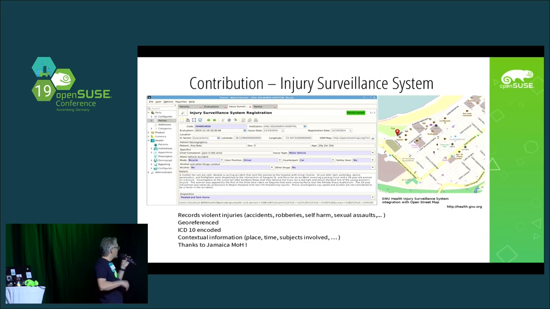So you can later on identify where your heat maps are, or you can create a heat map and find the hotspots for accidents, for robberies, or whatever within your country. This module was a development by the Ministry of Health in Jamaica, and it has then been given back to the GNU Health community. It was built into the standard, and now everybody can participate from it or take benefit from it. And I think this is a very positive example of how collaboration with free software is working.